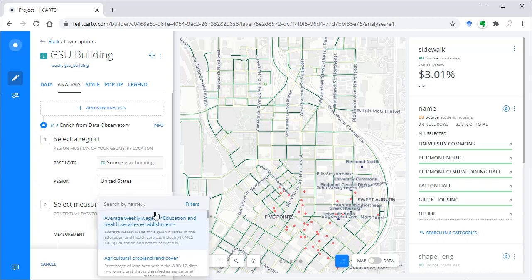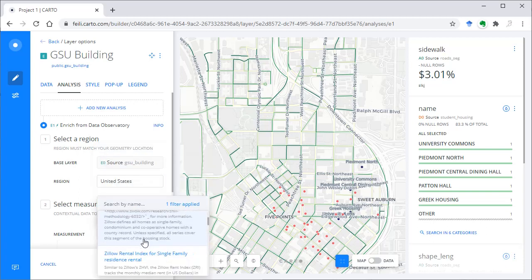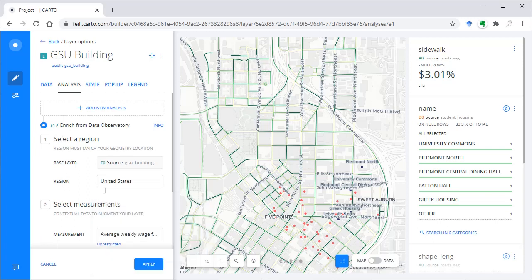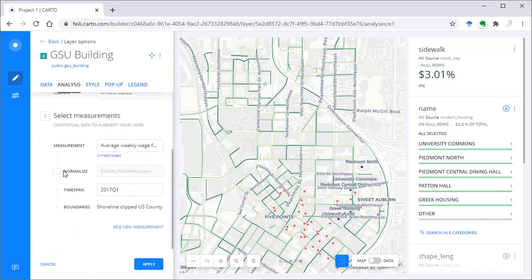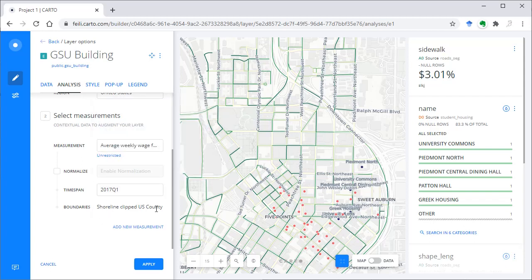You can also search by name, or you can filter here using these different keywords to narrow down your search. Say, if we select housing, you only see the 40 datasets related to housing. Normalize allows you to use a ratio between the measurement you choose and some denominator. Here we don't have any denominator, so I leave that unchecked. You can change the time and geography here. Many time points, but there's only one geography, county level data, so I guess every building will have the same number for Fulton County. You can add additional measurements if you like.